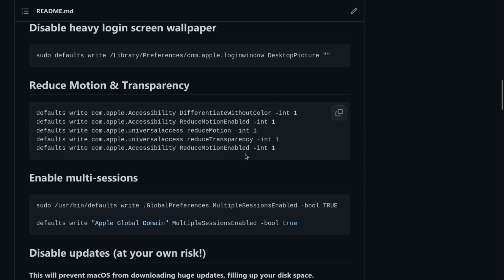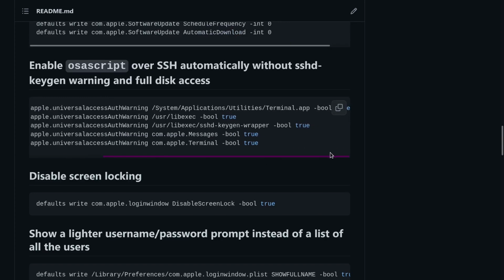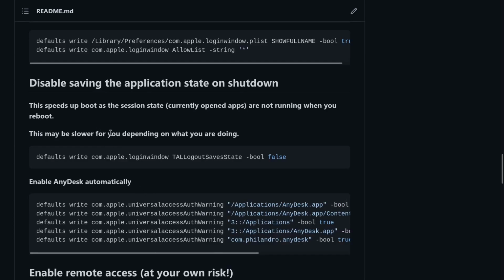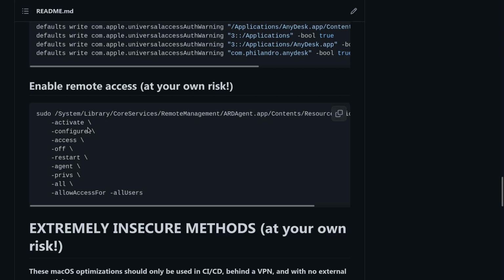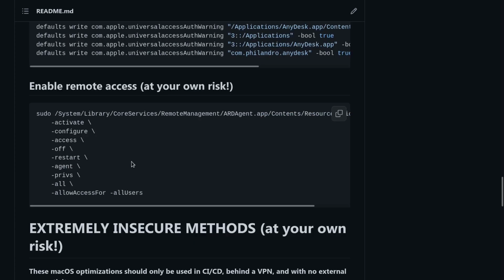Reducing motion, pretty straightforward. OSA script for automated scripts or logging in over SSH without actually doing anything. Disable screen locking, which can get annoying because the screensaver is quite animated. Hide username prompts. There's a whole bunch of different things. Some of the ones that are a bit more intense, for example, allowing AnyDesk. That was for using AnyDesk, which is helpful sometimes. It might be a bit faster to use it rather than VNC.